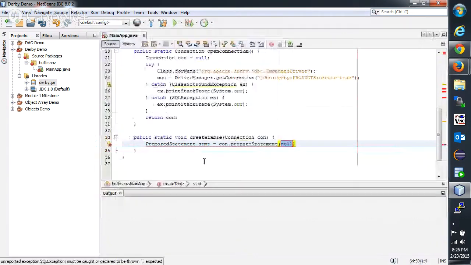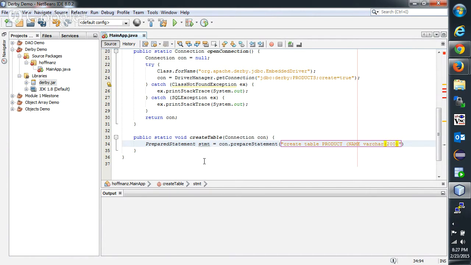We're going to ask our connection to prepare a statement for us. Create table product. And let me see here. We want our table, I'm going to make this capital. It's a popular naming convention in databases to give things capital names. All right, so what is our product data? We're going to have a name, and let's say that can be, I don't know, 200 characters. It seems like a lot, but that's fine.